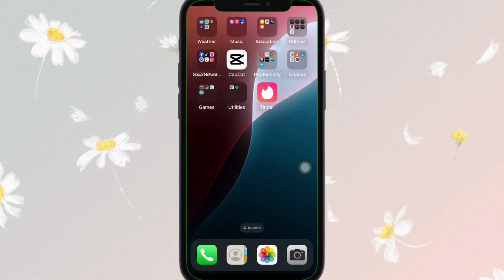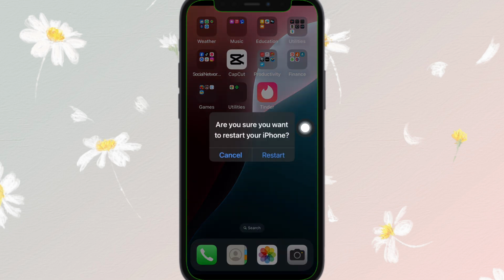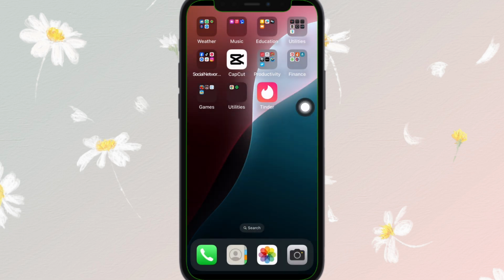The first step is to restart the app and device. So let's start with the easiest fix. Restart the app and your device. This can clear minor bugs that might be causing Tinder to glitch. Close the Tinder app completely and restart the phone. To restart, keep on tapping on this home button just like this and tap on to restart.